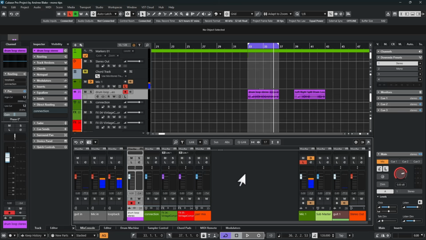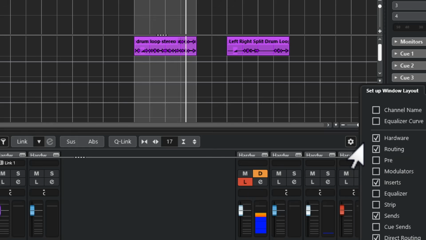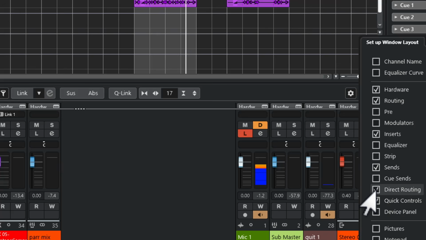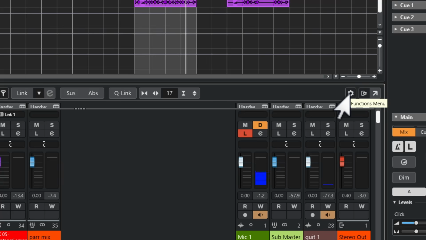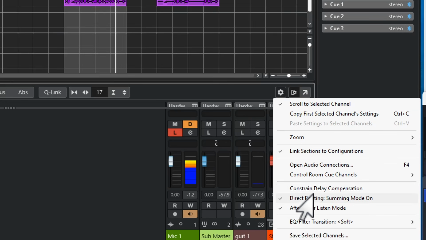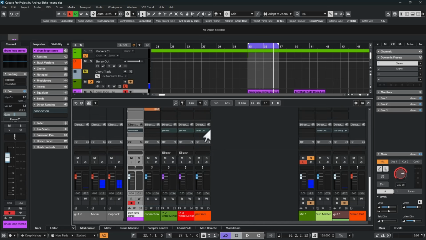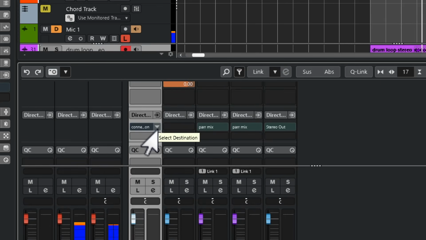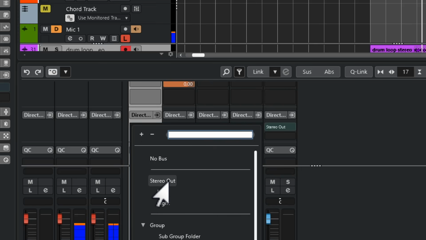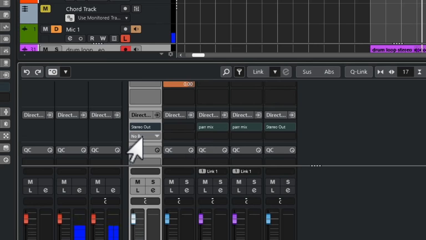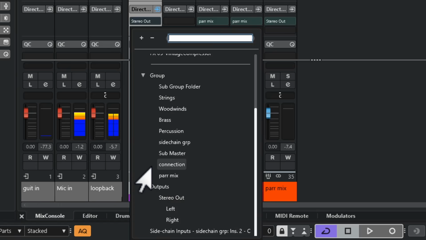Now we're going to bring our direct routing into this picture. We go over to the far right, hit the Windows layout. Make sure this option says direct routing is checked. Then we're going to go to the Functions menu and make sure the direct routing summing mode is on. If we go back to our drum loop, look for the direct routing heading, which is right here. I'm going to hit this down arrow, and I'm going to choose stereo out. And then on the next slot, I'm going to hit the down arrow and look for my connection group that I set up a minute ago.